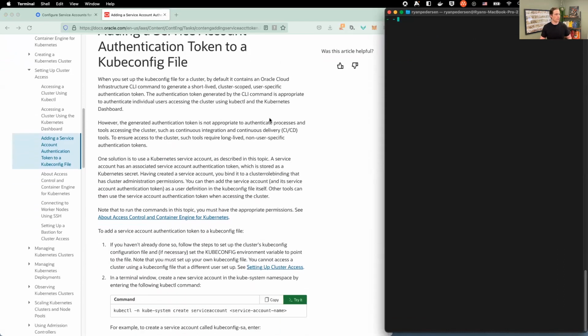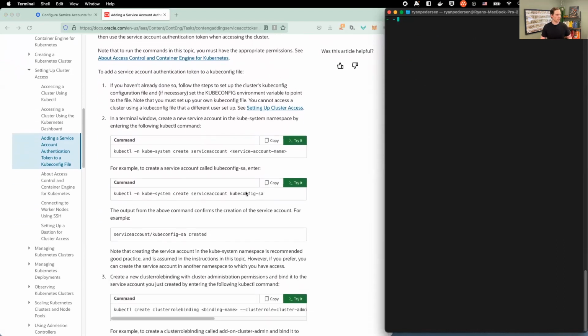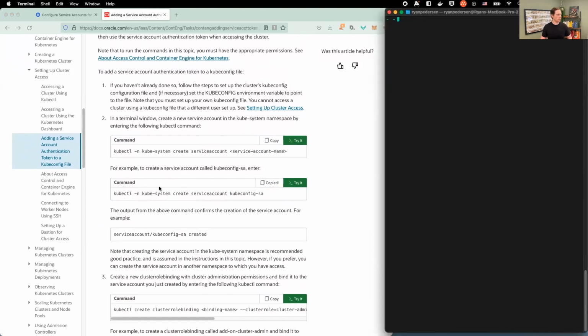We're going to run through some of this. We're going to start by just creating the service account. This one is called kubeconfig SA, so kubeconfig service account. So I'm going to copy, paste it. It's going to put it in the kube-system namespace. Great, and that is created.